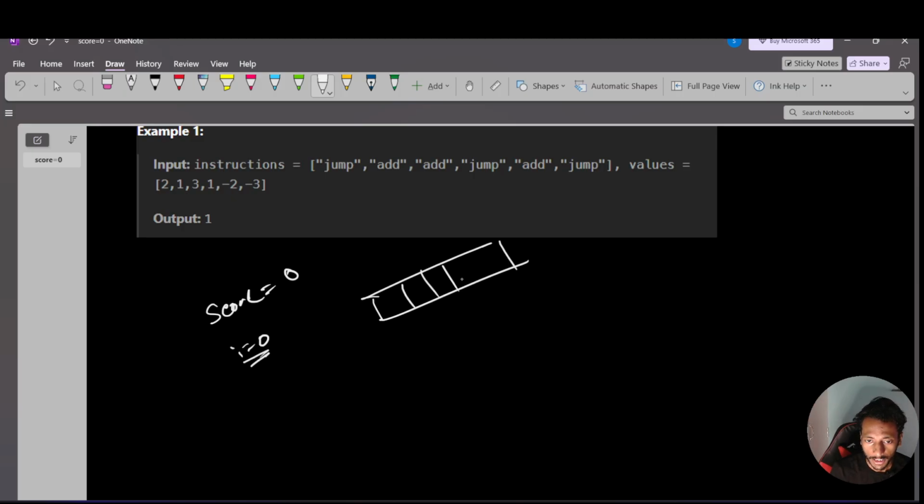We have to take a visited array that marks everything as false. Here, how many instructions are there? 1 2 3 4 5 6. So 6 instructions are there. I will take a length of 6, indices 0 1 2 3 4 5, all initially marked false, because I have not executed any instruction.